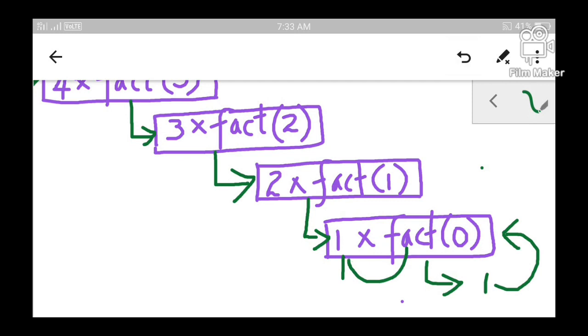So what is the result? The result is 1. After multiplication, we get a result 1. Is it? That result 1, which is just obtained after computation, will be returned to its previous function call. What was the previous function called? Before factorial of 0, factorial of 1 was called. So the value just obtained will be returned to its previous function call.